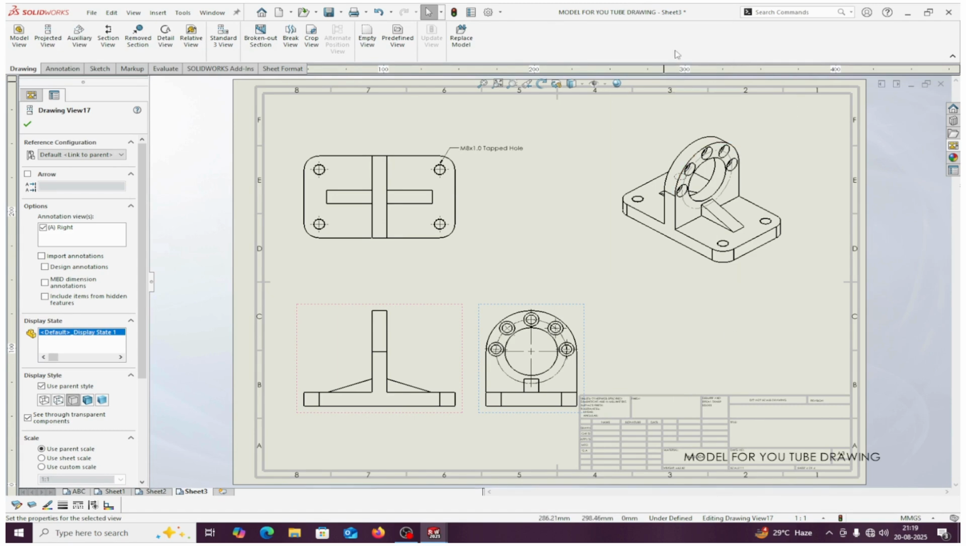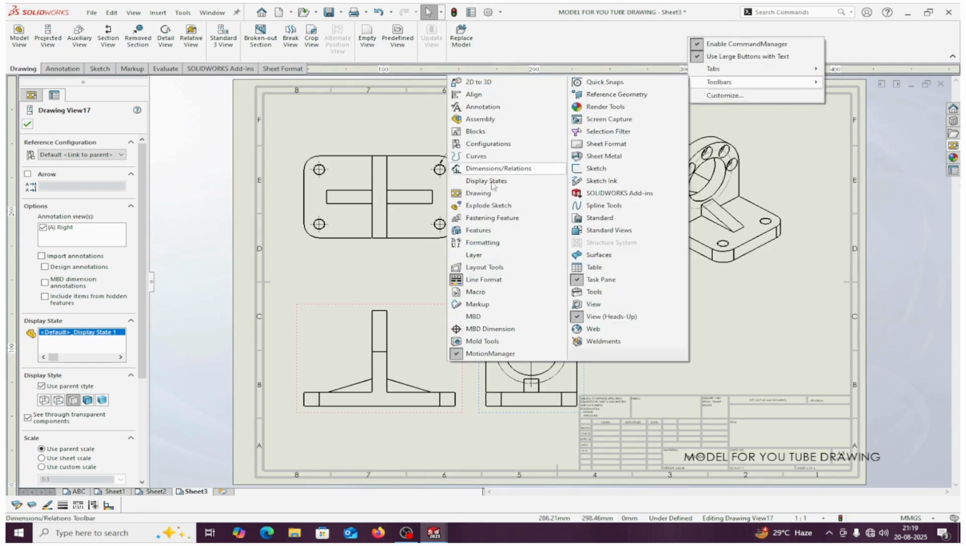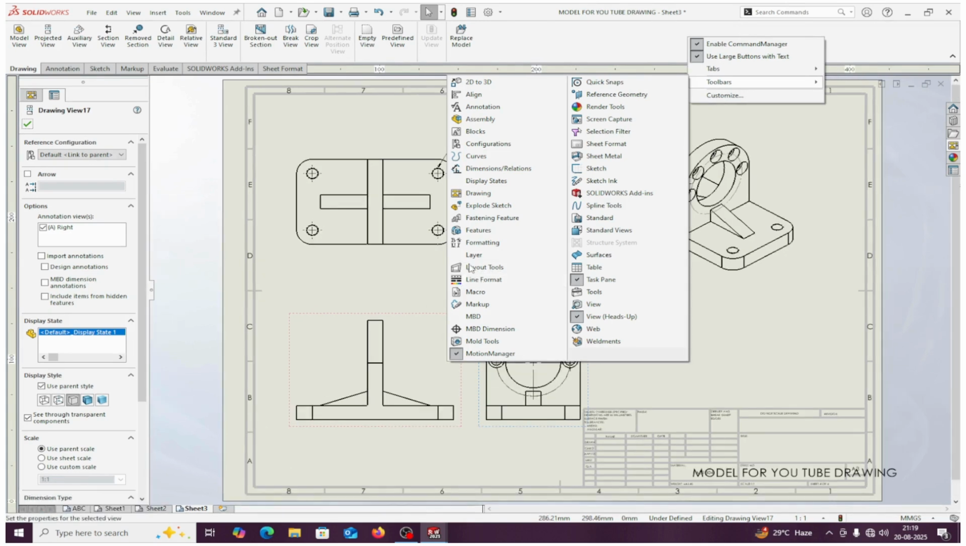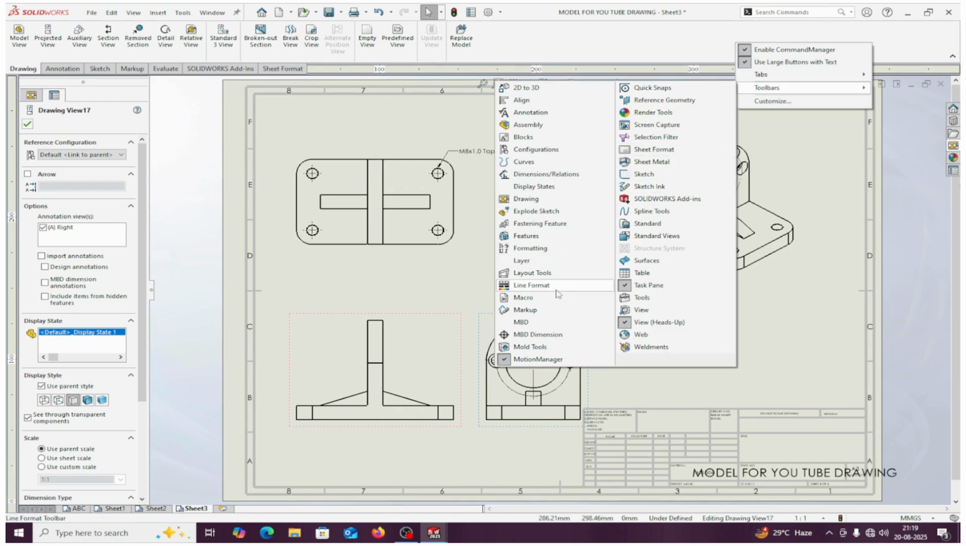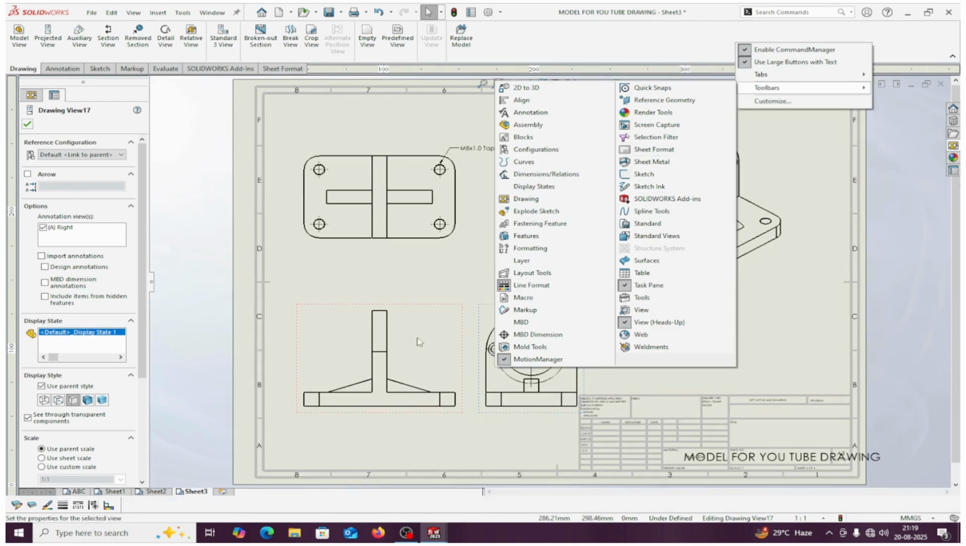If you right click here, there is command manager and toolbars, and another one is line format. Right click, toolbar, line format. Here at the bottom left side, the line format bar comes here.